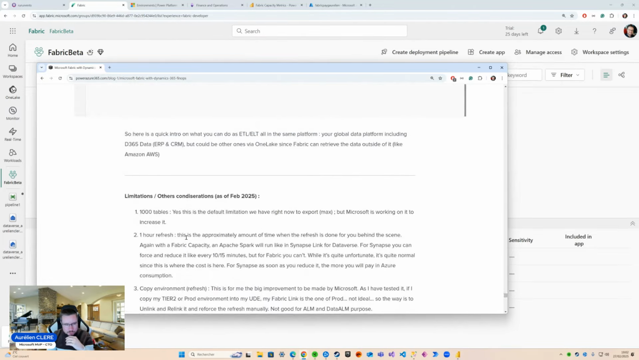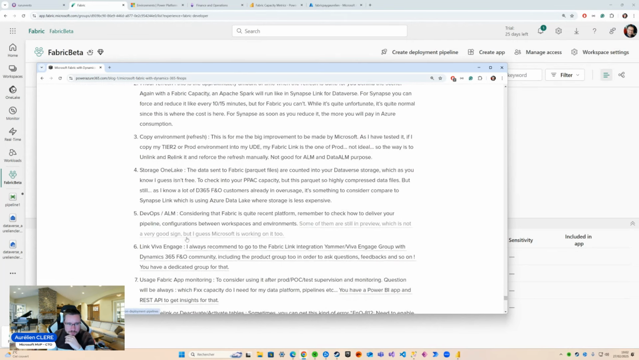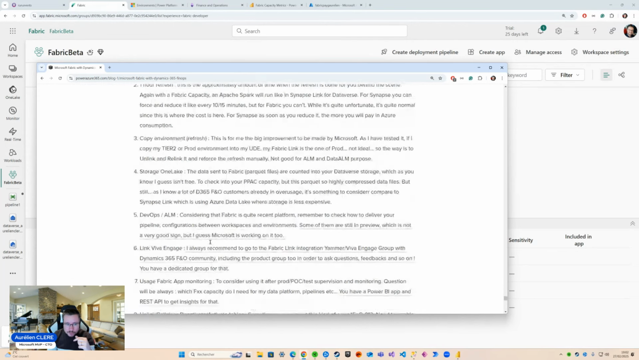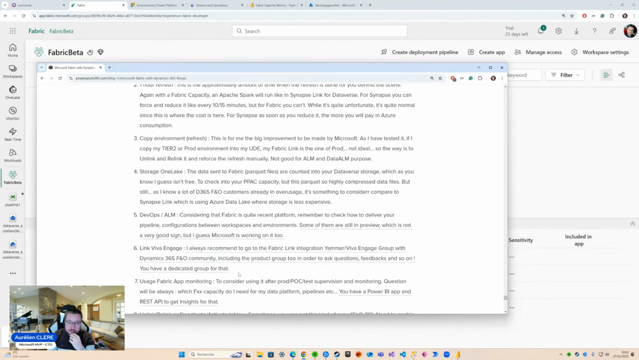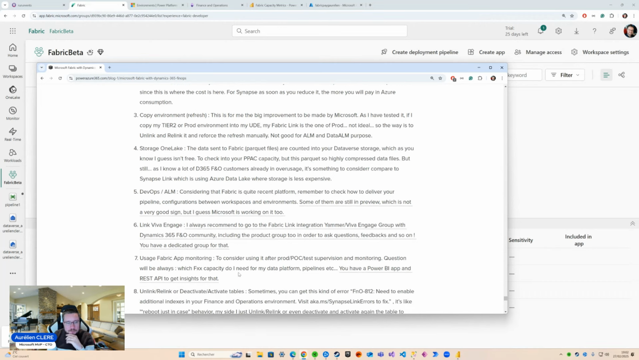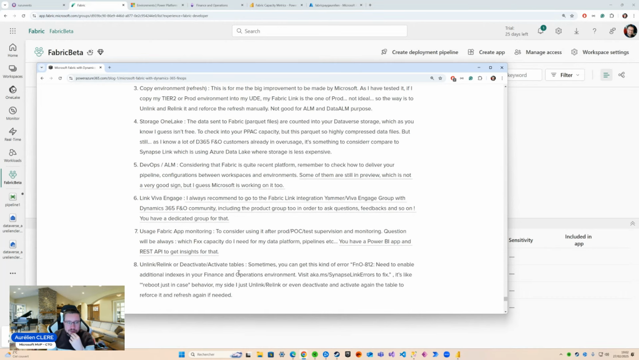So the limitation consideration, I think I already explained it before. Of course, I would suggest going to the Viva Engage group. You have a dedicated group in Yammer with transformation people, if you want to ask questions, give feedback, and so on, with the product group about Fabric Link with transformation.